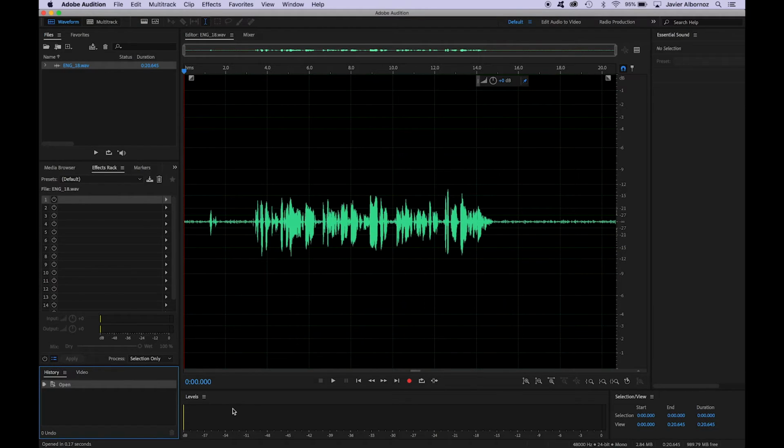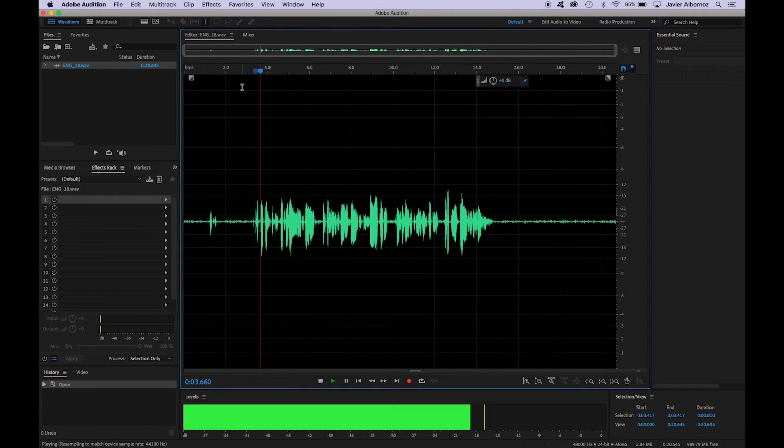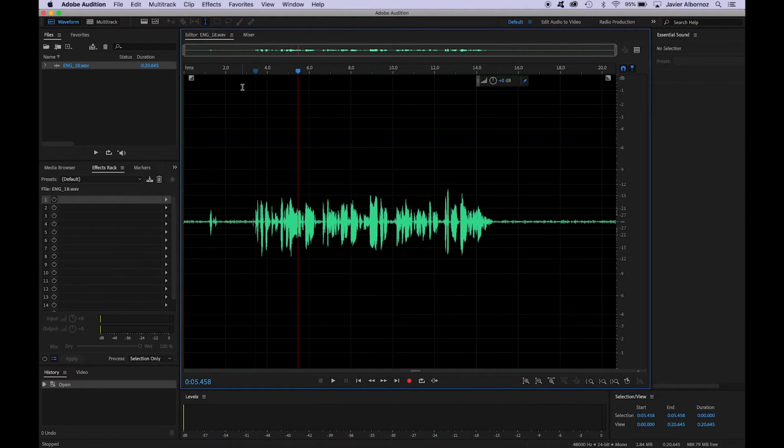Down here on the very bottom of the screen, you've got your level meter. So if we were to play back our audio file, I'll click up here on the timeline and press play. You can see that our level meter jumps and gives us a value as the file plays. Our transport bar here is where you can hit play, but of course the space bar will also play the file.